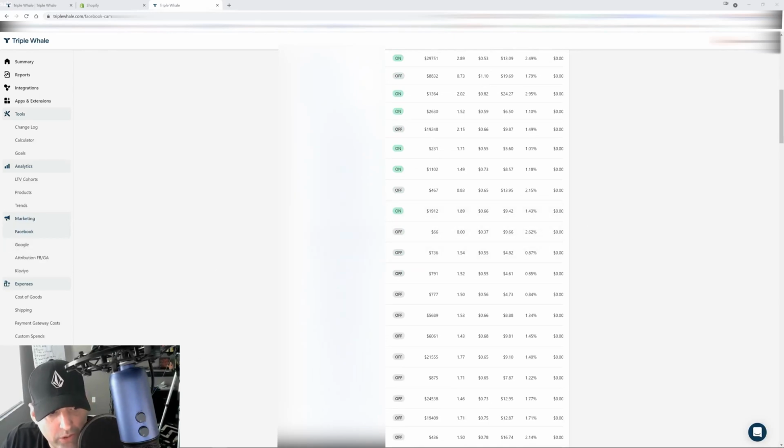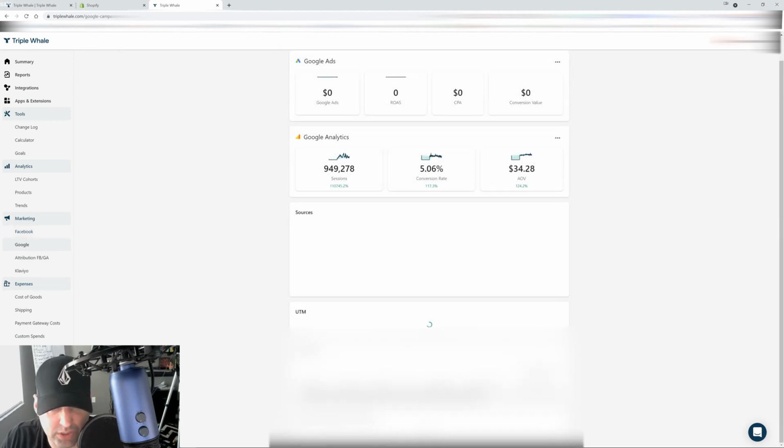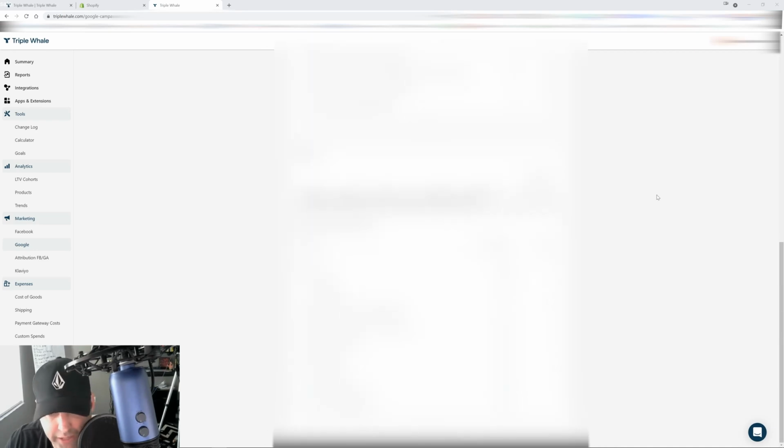Same thing with Google. You can go under here and the Google channel is going to give you a report of what's going on in Google. In this store, we're not running Google ads, so it's not going to show anything. It's just going to show you basically the Google Analytics and a report of the pages that people are looking at, conversion rates and all that stuff from organic.